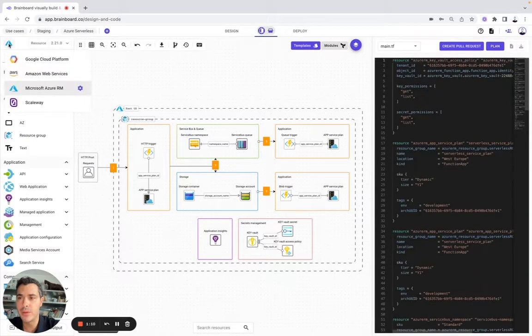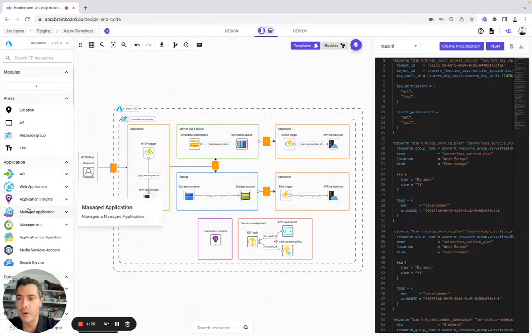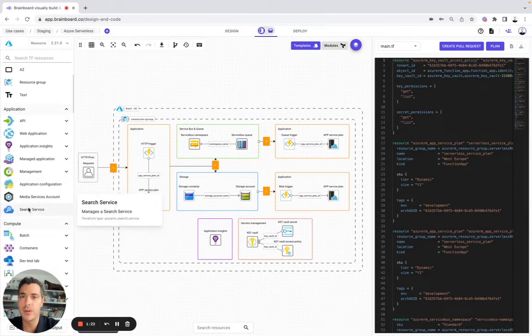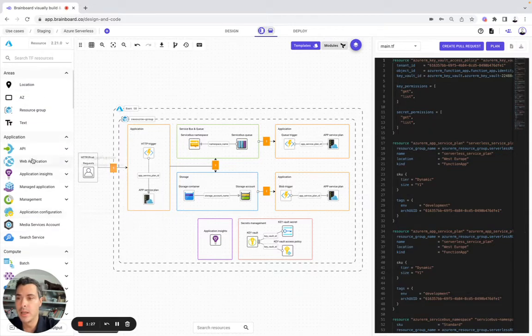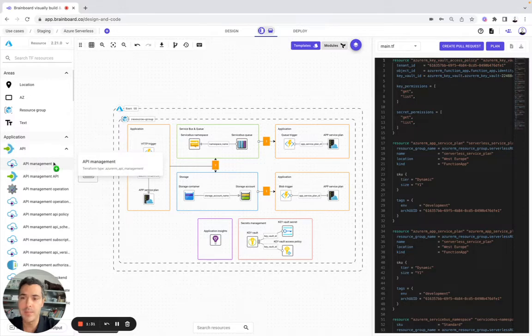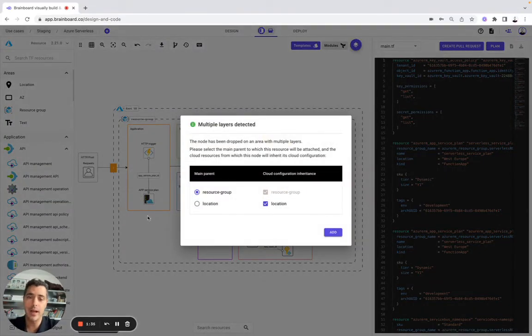Here you can choose to work on either GCP, AWS, Azure, or Scaleway. I've chosen for this use case to work on Azure. And here you have all the cloud resources that you can use to either build your cloud infrastructure or manage it. Let's say, for example, that you would like to use an API. So you simply need to select it, drag and drop it in the diagram.